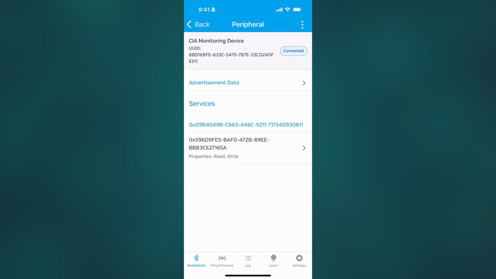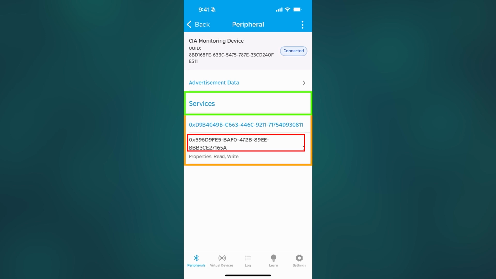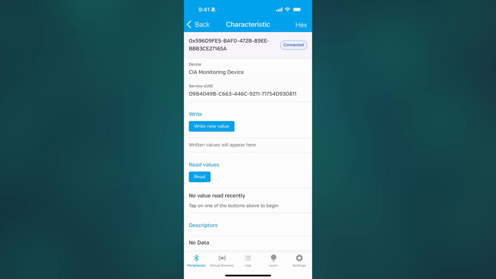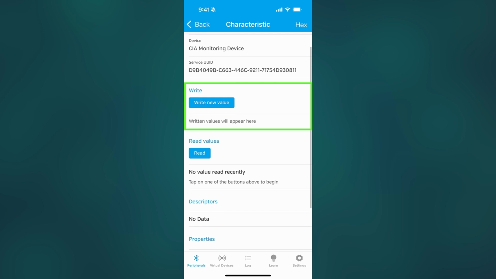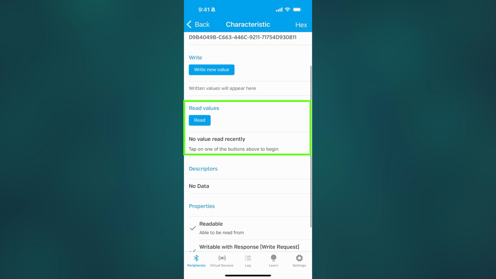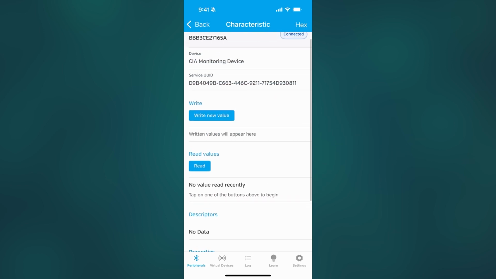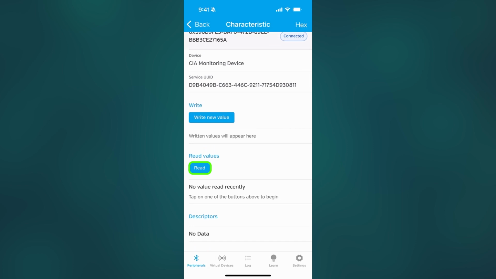We see our service, and now look below the service. We see this new thing, this big long number here. Well, guess what? That matches up with our characteristic UUID, that 596 yada yada yada. Okay, so now I'm going to click on that. And now look at this. I've got this ability: I can write a value, but I can also read a value. All right, well, this is cool. Let's go ahead and try reading a value. I'm going to click read.